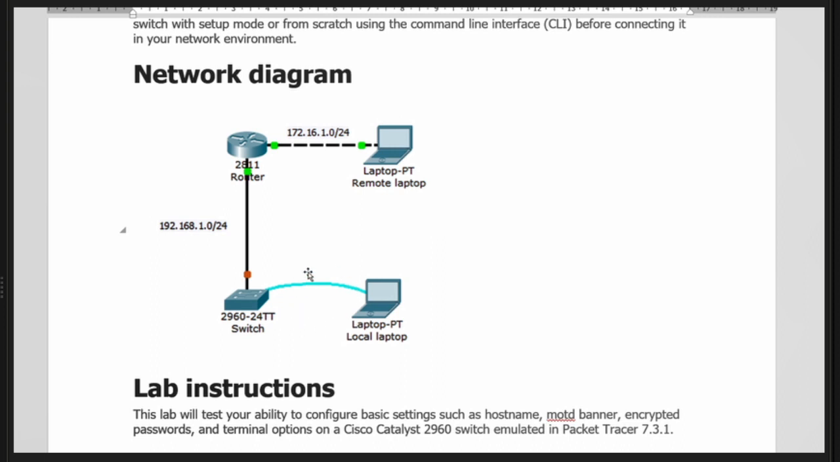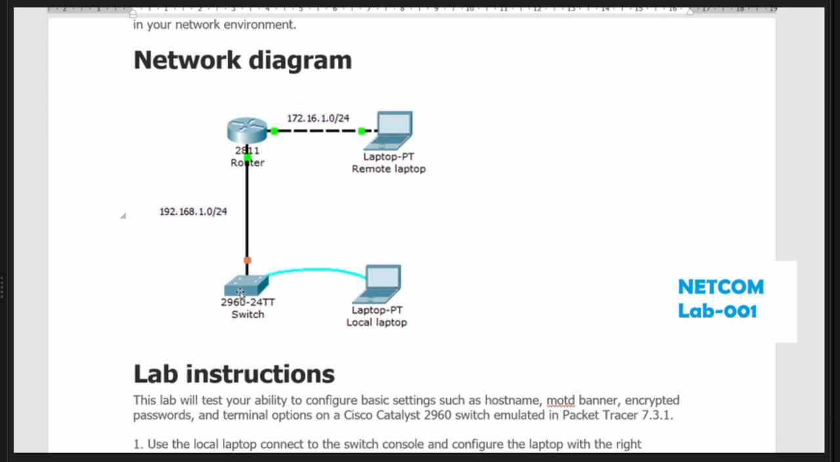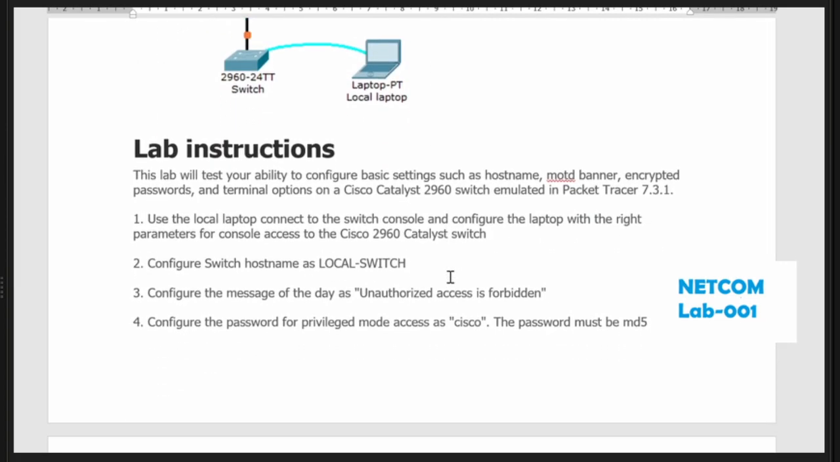The console cable is not used for networking purposes, but it is intended for us to configure a router or a switch, because in a real world scenario, we cannot access this router directly because it has no display. So we use this console cable and use this laptop as a display for us to configure this switch. Okay, let's continue with the instructions.